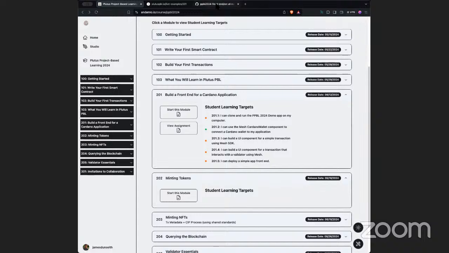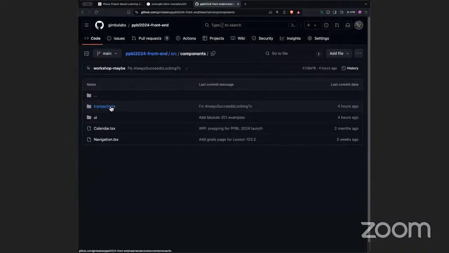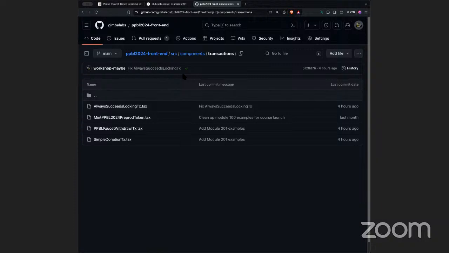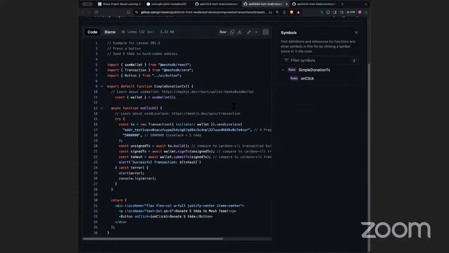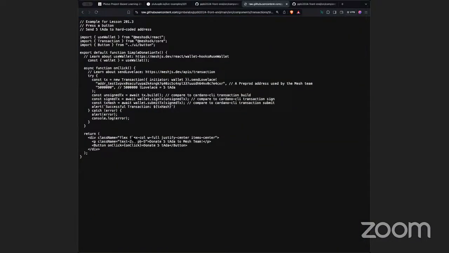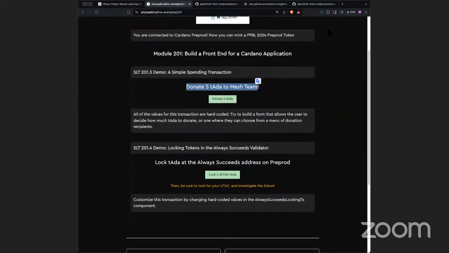So let's just look at these components, and without going through the whole route down to these components, at the end of the day, this is what's important. So I'm in source, the components directory, and then the transactions directory. And you can see that there's the simple donation transaction and the always succeeds locking transaction. This one is super simple. There's the whole file right here. Okay, pretty straightforward. It's a single little div with a headline, right? Donate to the Mesh team. You can see that right here, and a button.